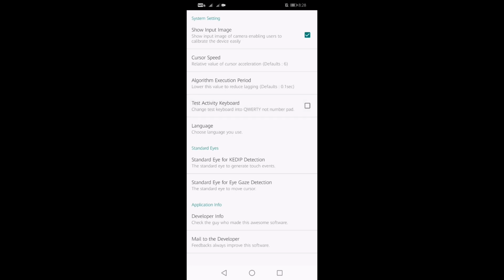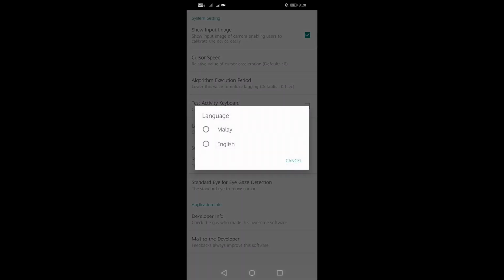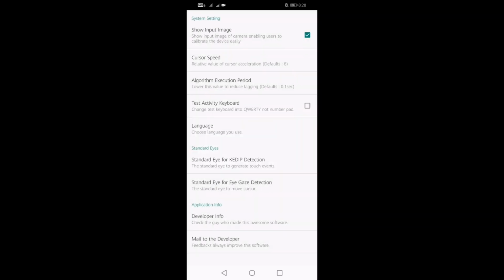So this part gives the user the ability to change the layout of the application. And then we have language. For the language, there is only one language, English. And then we have standard eye for KEDIP detection and standard eye for eye gaze detection. So what are these two all about? In KEDIP, we are going to use two eyes. The first one is for blinking detection and the second one is for eye gaze detection.